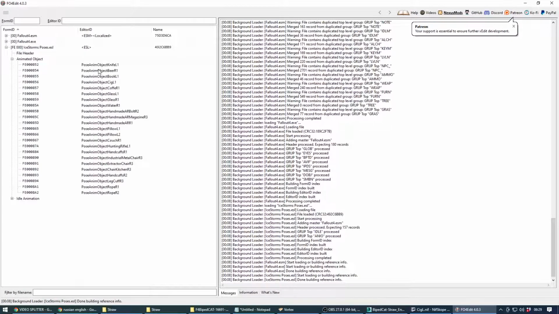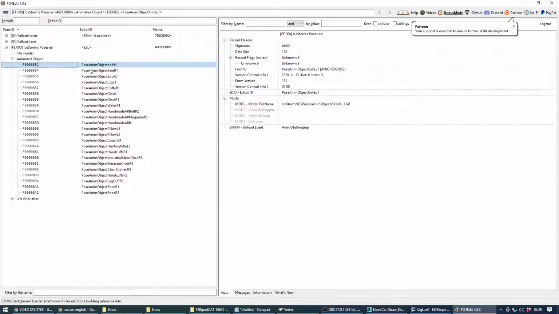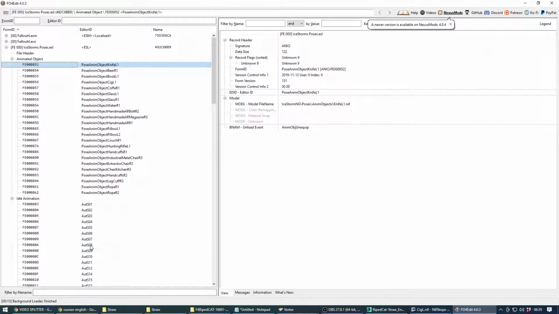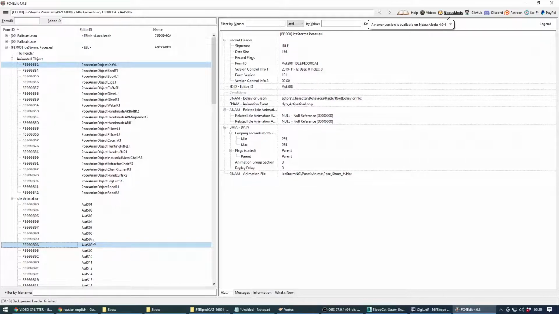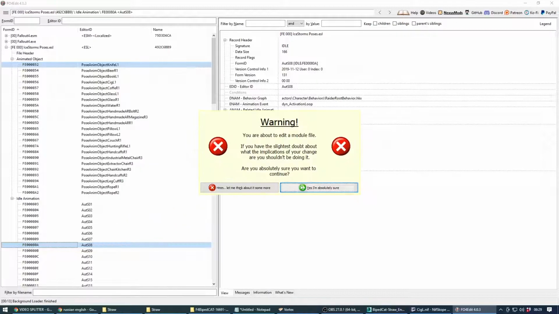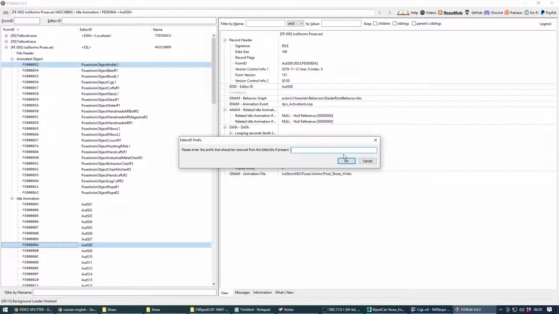Here we go. We're gonna grab one of the animated objects. We're also gonna grab one of these poses, and we're gonna copy them into a new ESL that we create along the way. And how do we do that? We right click, copy as new record into, yes, of course, I'm sure.